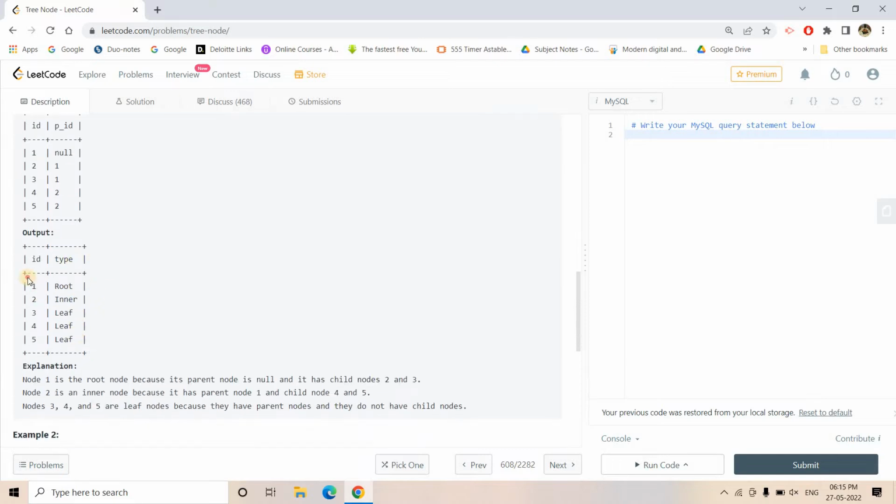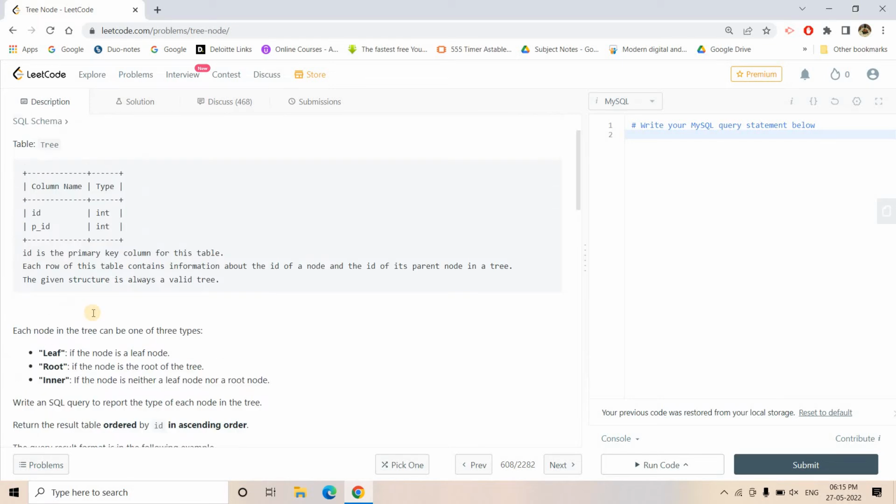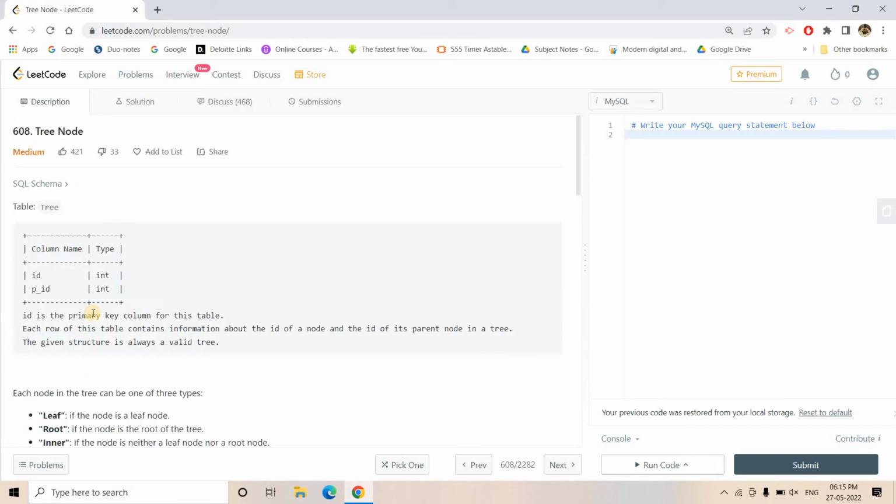If you see the output, this is how we should give it. Id 1 is root, 2 is inner, 3, 4, 5 are leaf. Okay, that's what we have to solve. Now pause the video and try to solve this problem using your approach. Maybe you can try a correlated subquery or any other approach and check whether it is working or not. I am going to discuss this with a correlated subquery.